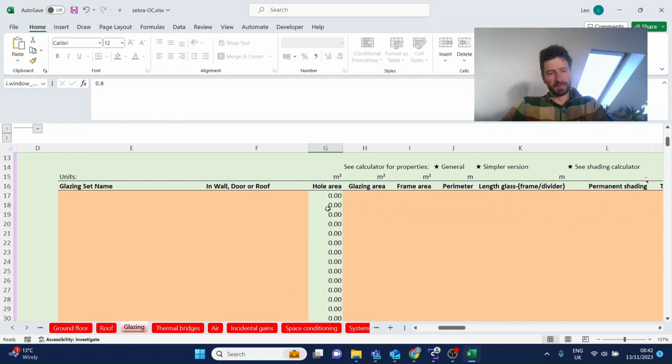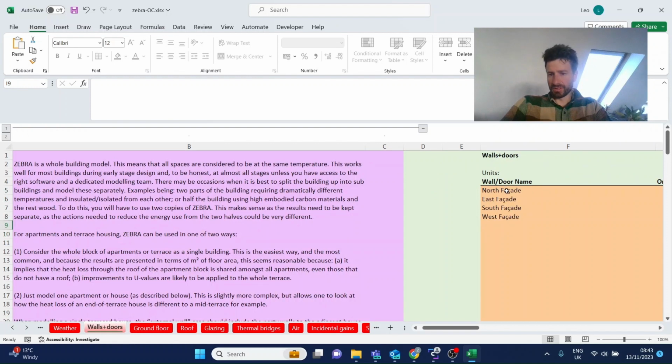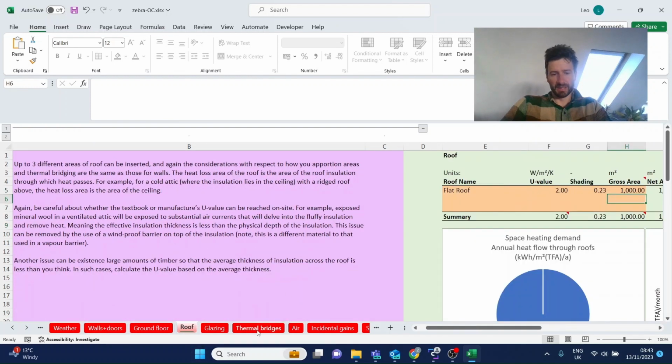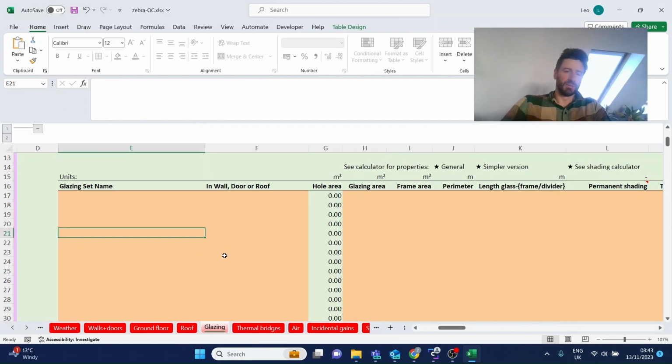After you've input those two, you need to input your glazing sets. So a glazing set can either be a single window or it can be a set of windows with similar properties. So generally, if the group of windows is the same in terms of their framing and their shading level, you might group them into one set just to save time with inputs. So for each glazing set, we start by giving it a name. Then we indicate which wall, door, roof element the glazing is inside. So this list will be populated from the values we've input already into the walls and doors tab, and also into the roof tab. So we can assign a glazing element either to a roof element or to a wall or door element.